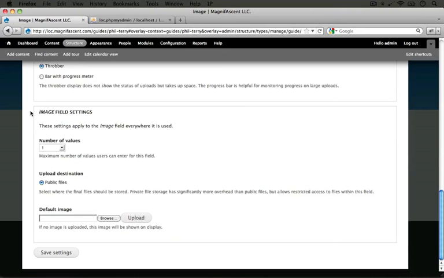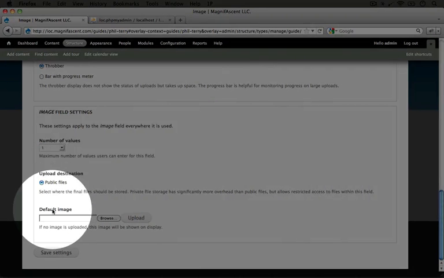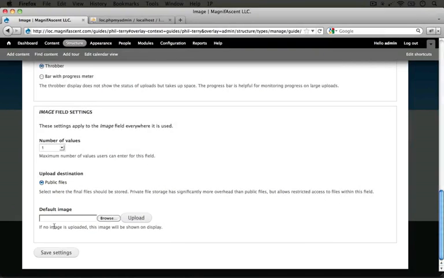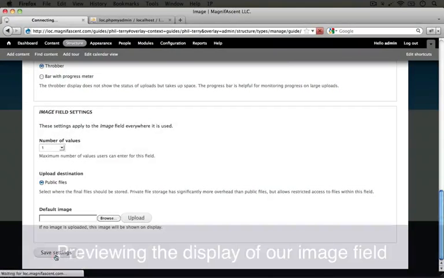I'm going to scroll down. And here's our basic field settings. We can set the number of values. We'll leave it at 1. We can set the upload destination and default image again. We're going to go ahead and skip those and click Save Settings.